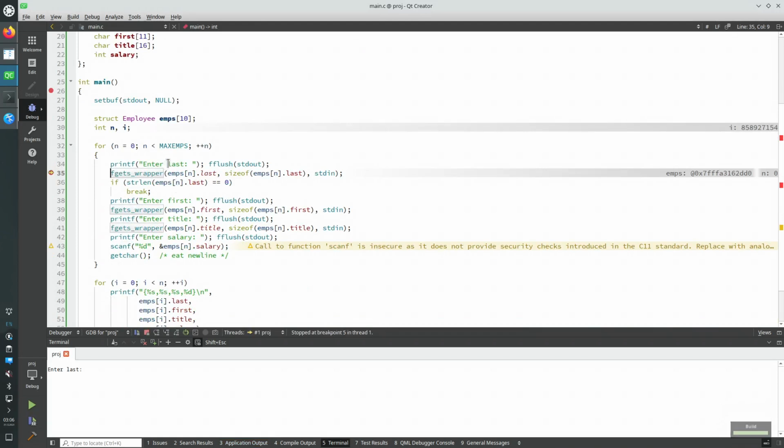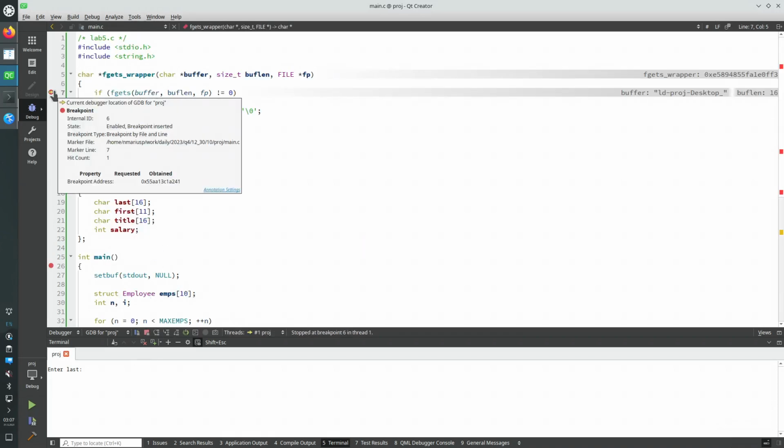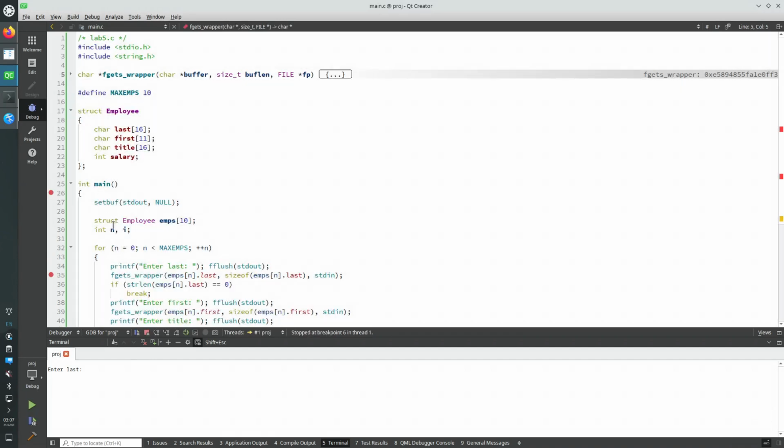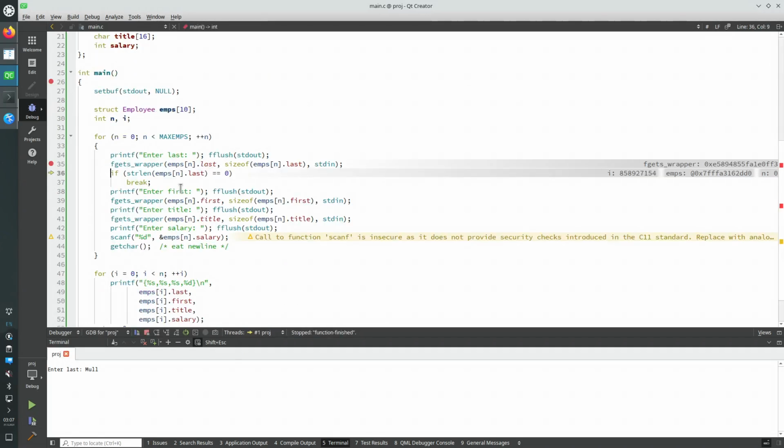So it writes what I should enter, and then it uses that function to read. So last name, mul, Shift F11.